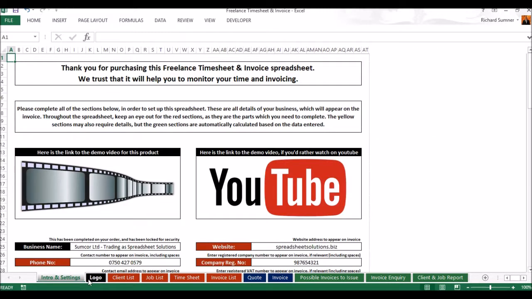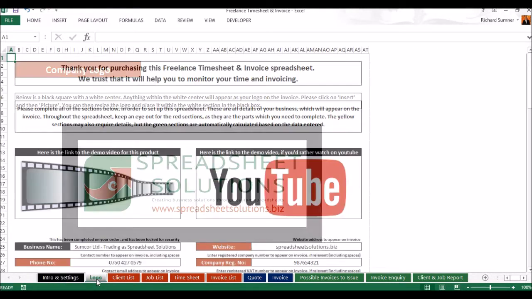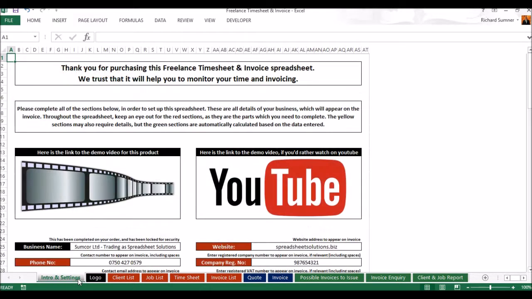So once you've done your intro and setup settings, and once you've done your logo, you're now ready to start. The only thing that you would need to bear in mind is that all of these different pages have limited space, all your data entry. So you would need to gauge how long you can keep a spreadsheet for. I would imagine most people should be able to keep it for a financial year. I would suggest starting a new one for the next financial year.